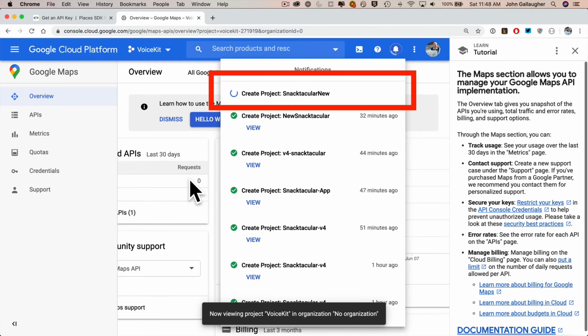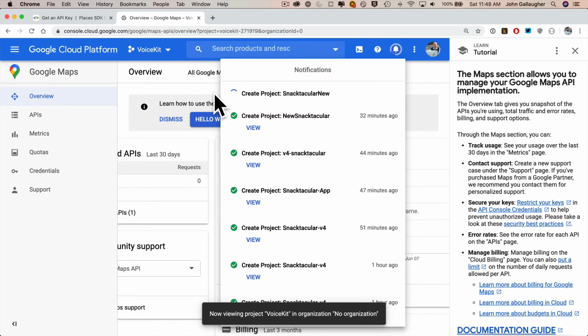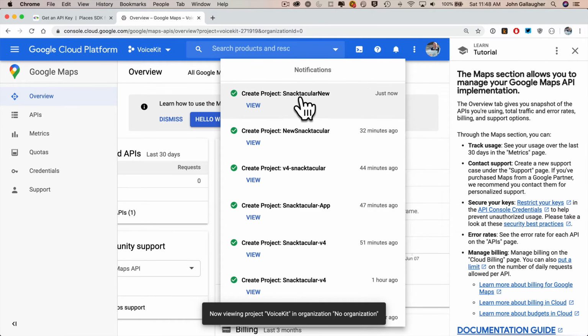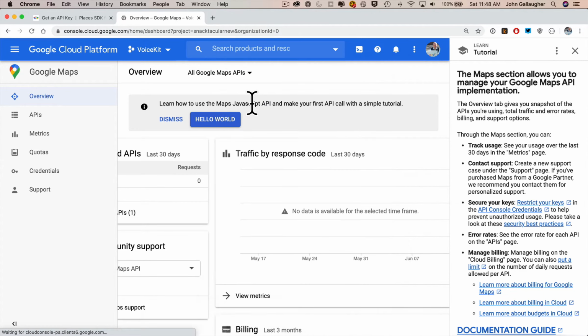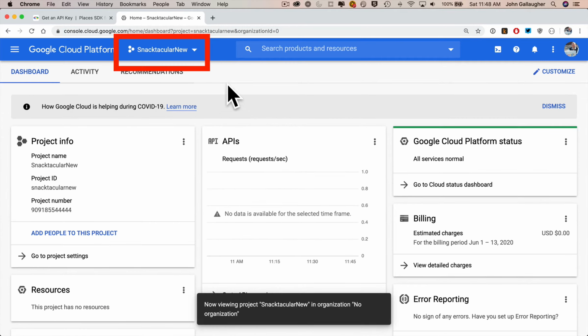You'll get a notification that your project is being created, but hopefully in just a few seconds you'll see a green check mark showing that your project has indeed been created. Once you see the message stating that your project has been created, once you click on it, you'll see the name listed just to the right of the Google Cloud Platform.